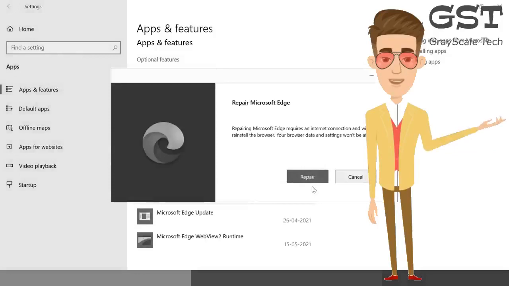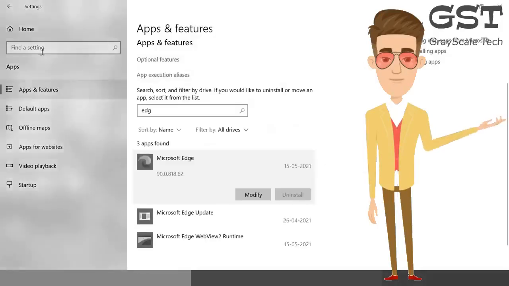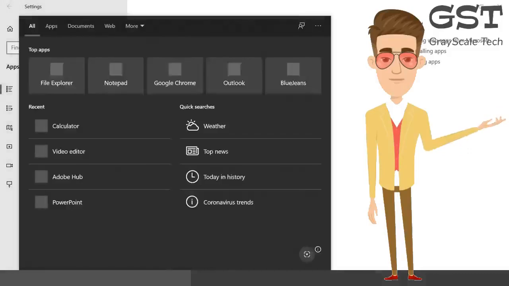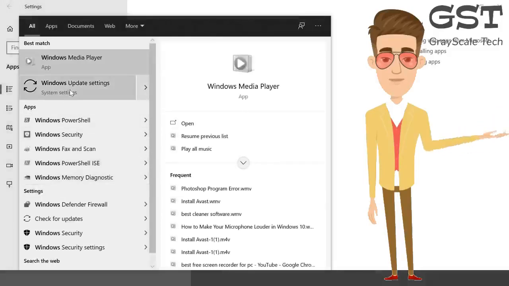But let's say if it doesn't, then you can go to settings, in the search bar type Windows Update, and just update Windows.